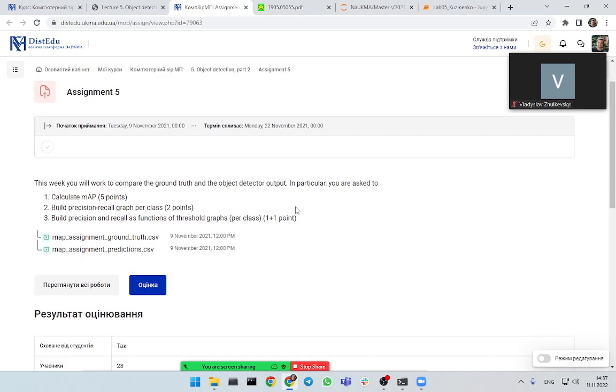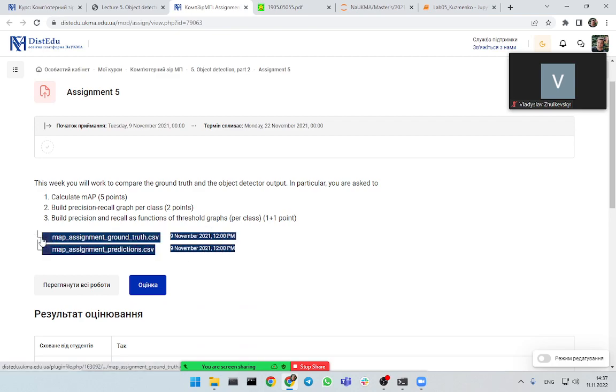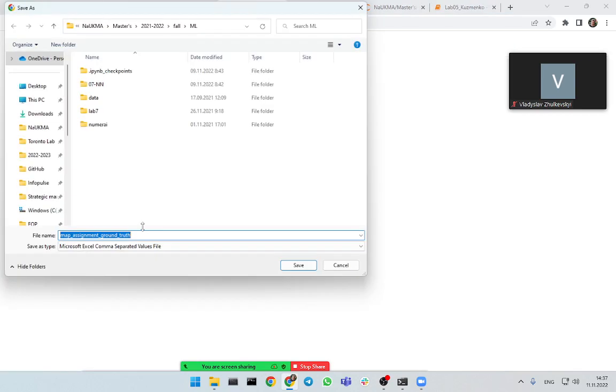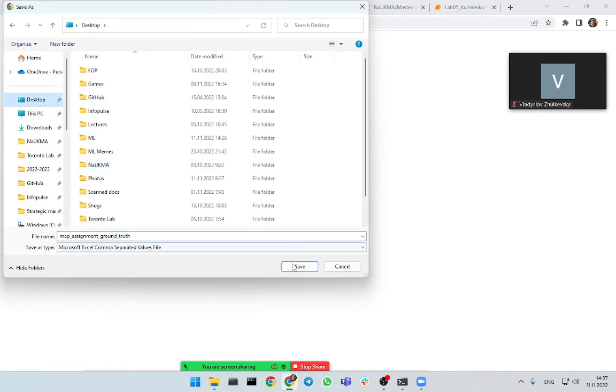So here you have only two files: the map assignment ground truth CSV file and the map assignment predictions. There are no images. It's easier this way to not make you even more confused, and there's less data to load in the system, of course. So ground truth, or GT, is just a file. We can try to download it and have a look at what's inside.